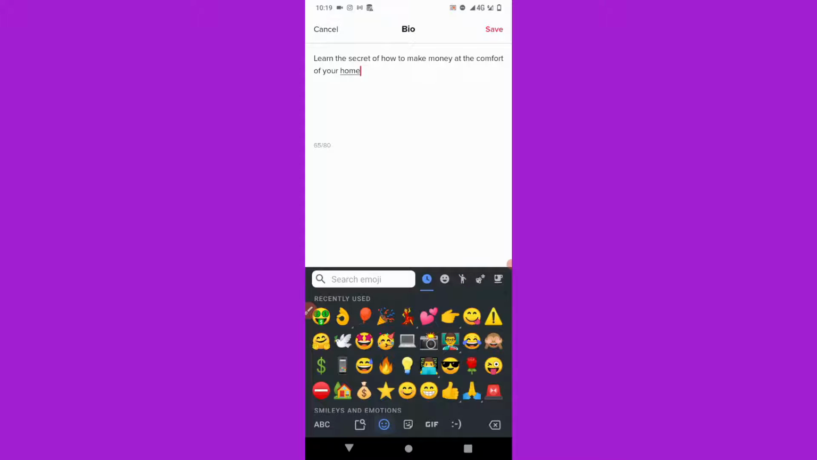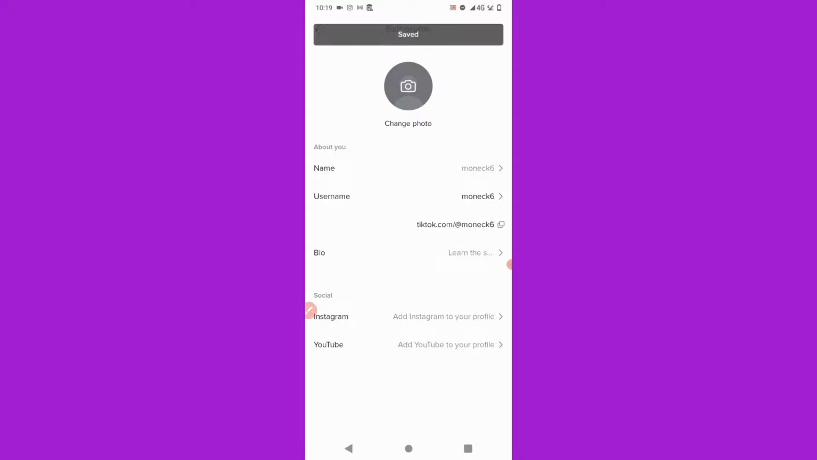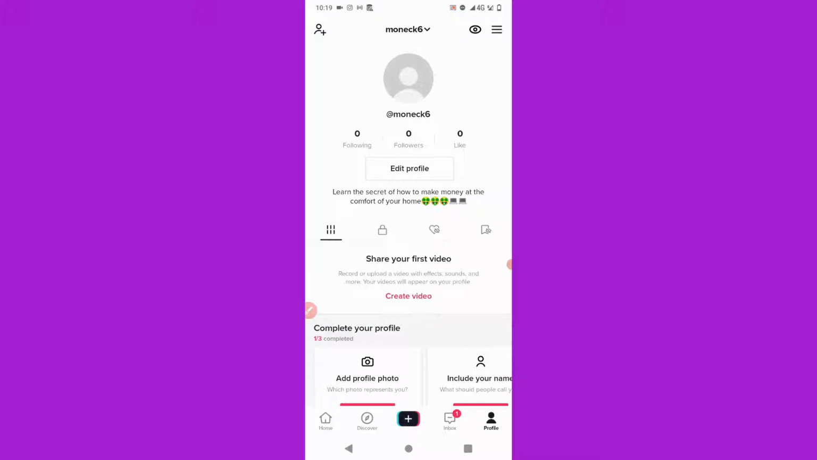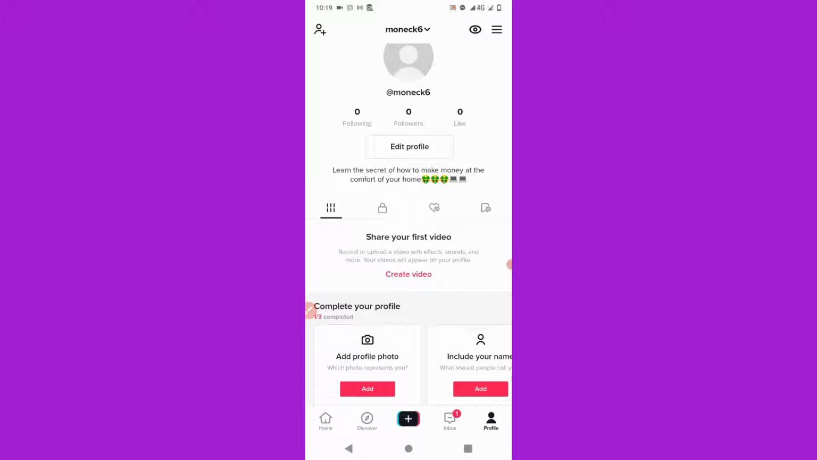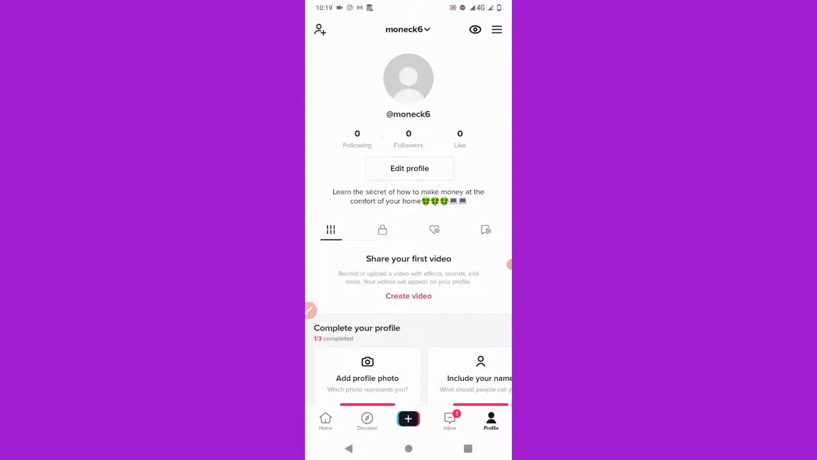Then you put an emoji, then put a laptop. You can do it like this. Just click on it. If you have an Instagram, you can switch over to Instagram, but we are not going to do that now. Then you add your profile picture. As you can see now, see how it is looking. The next thing you are going to do now, you go to Canva.